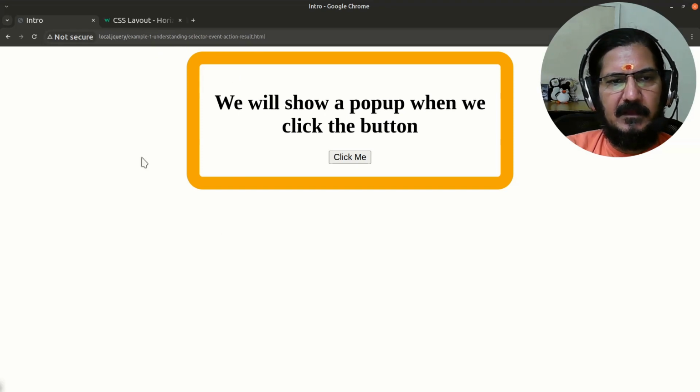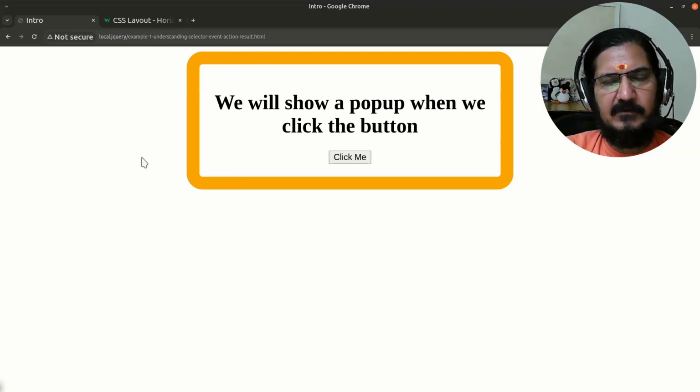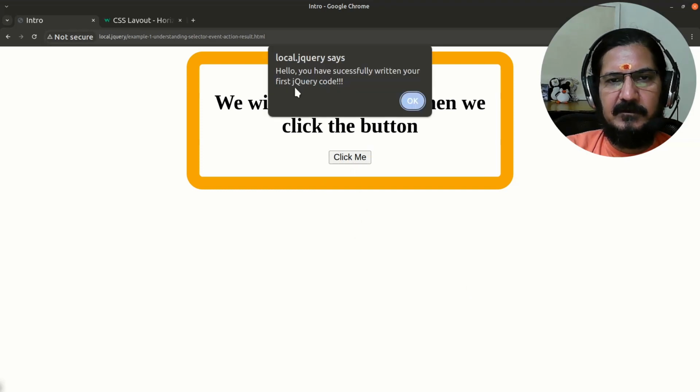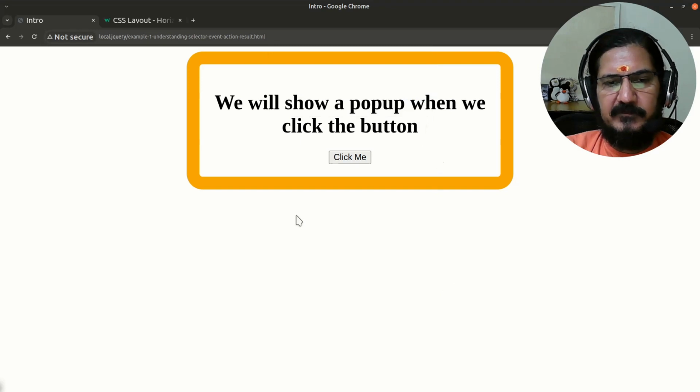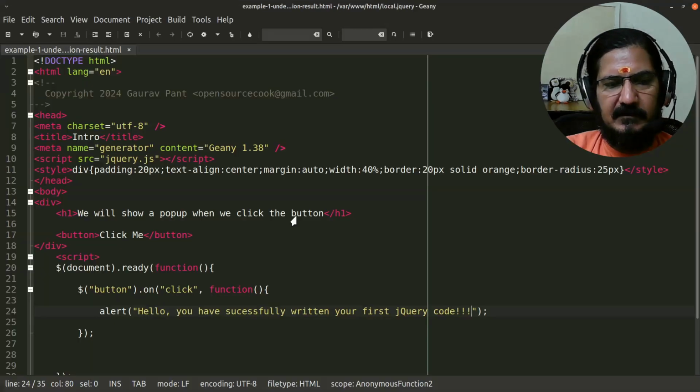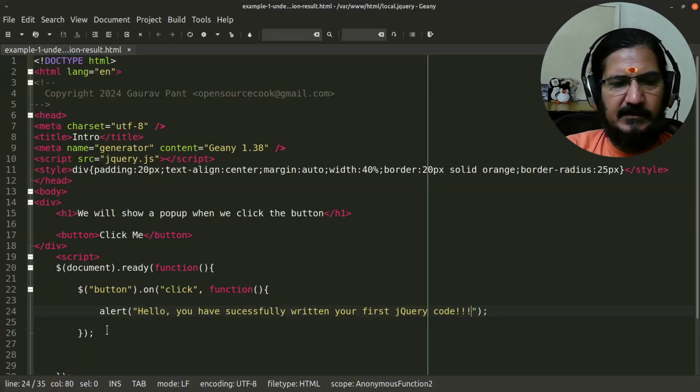So reload the page. Make sure you have reloaded it. Now when I click on this, we have associated it with button. See, if I click anywhere else, it's not going to work. So when I click on the button, the action takes place on the selector. I did my action, the event took place, and then over here our pop-up comes, and that is how our jQuery is working over here.